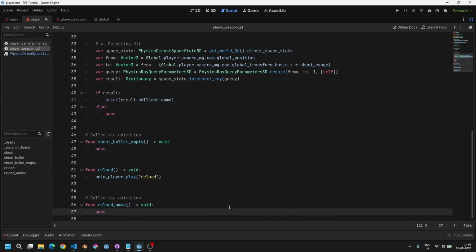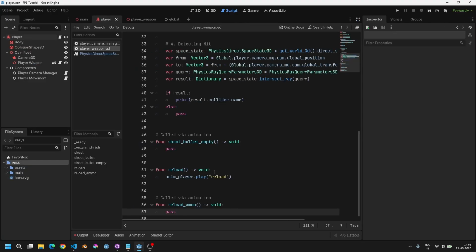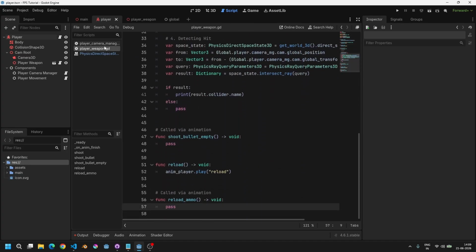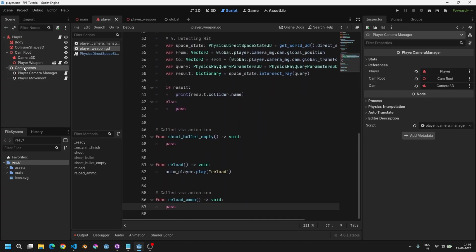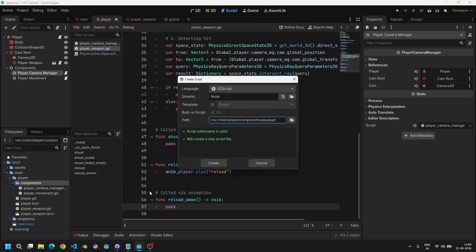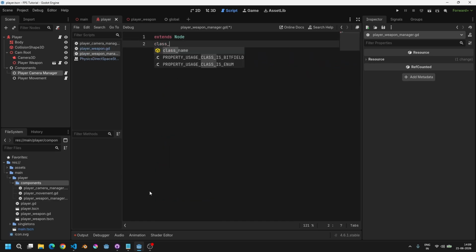Yeah, so with this done, let's create the player weapon manager, which will allow us to call out these functions from our player. So the player weapon manager is going to be a component. So let's go up here, and inside of components create a script, and let's call this player weapon manager, and I will name this class as player weapon manager.